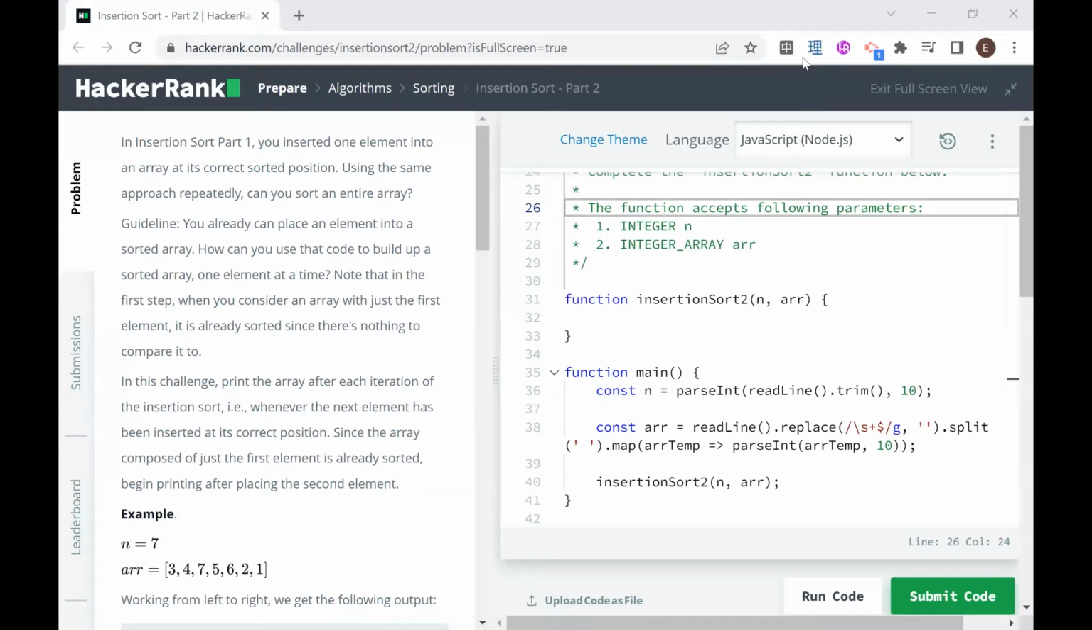And today we're going to be doing another form of insertion sort. Last time we learned just how to take one item and insert it in the correct spot in an array. And today we're really going to be focusing on sorting an entire array. So let's take a look at the guidelines for how to solve this challenge.